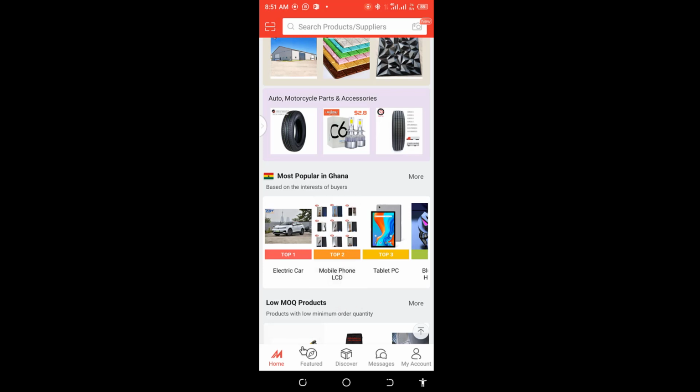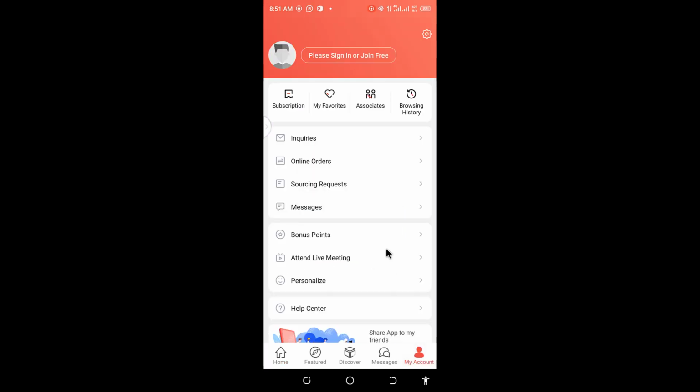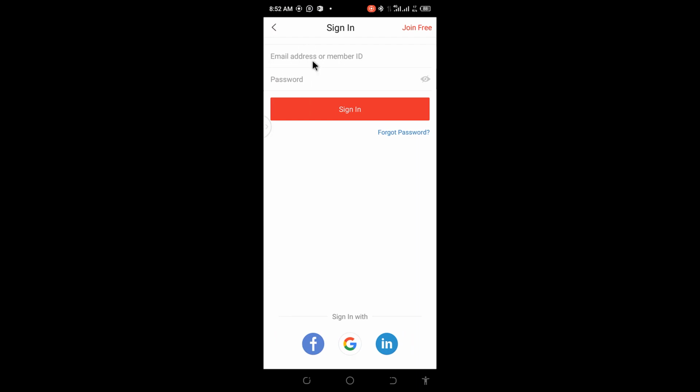When you get to this interface, you see home, featured, discover, messages, and my account. So you have to click on my account. When it brings you to this interface, from the very top here you see please sign in or join free. So I click here. If you already have an account on this import portal, you input your name or member ID and your password and you sign in.